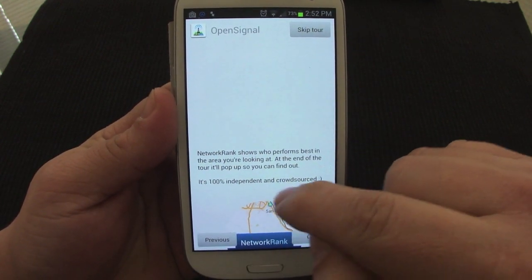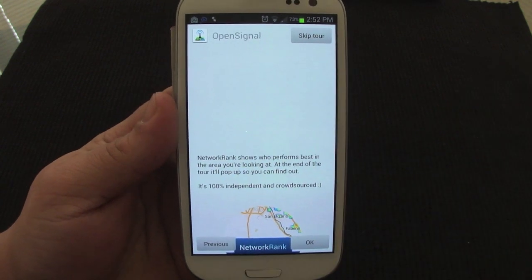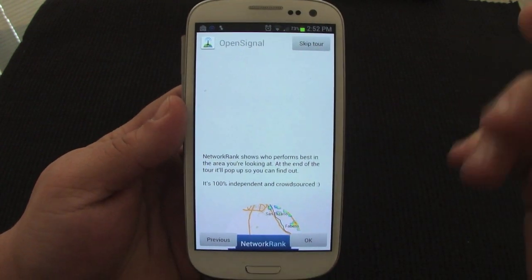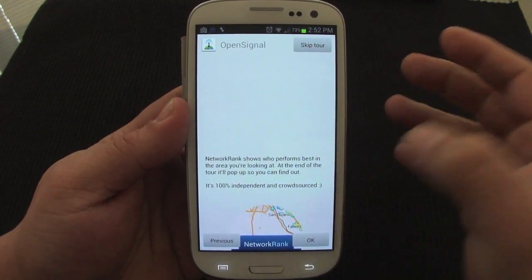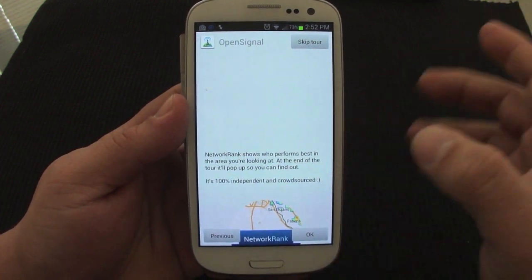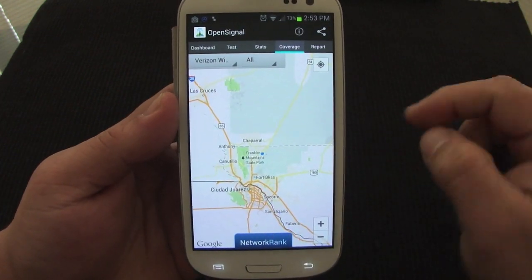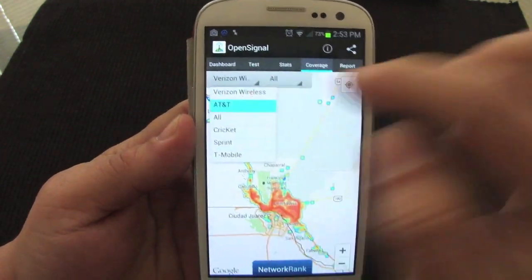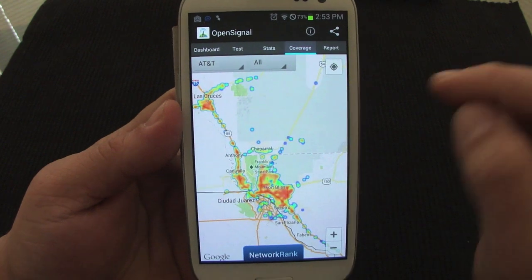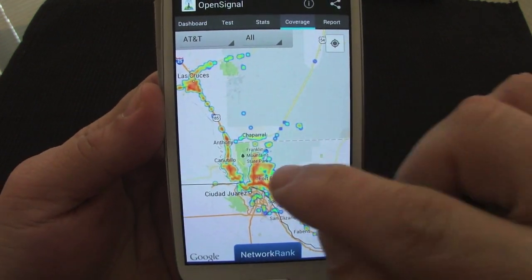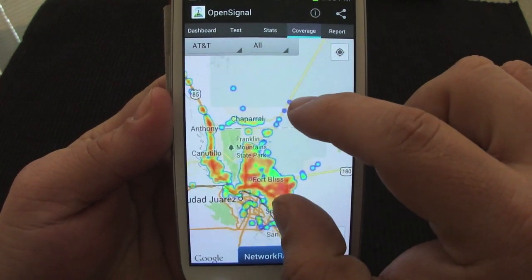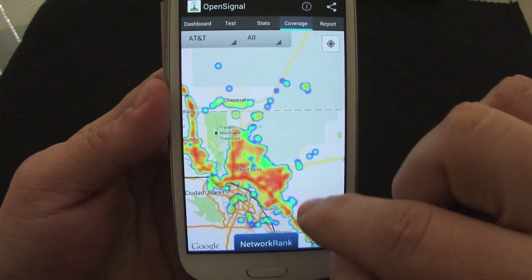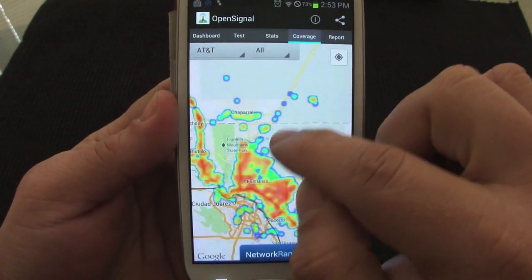It's 100% independent and crowdsourced. There's a lot of people using this app, and I recommend you use this app and share your information. That way it'll get a lot better and more accurate. Let's go ahead here. And like you see here, I could switch from Verizon to AT&T if I want. And right here you can see in the map all the coverage. And like you read before, the red areas are stronger, meaning the signal is stronger.